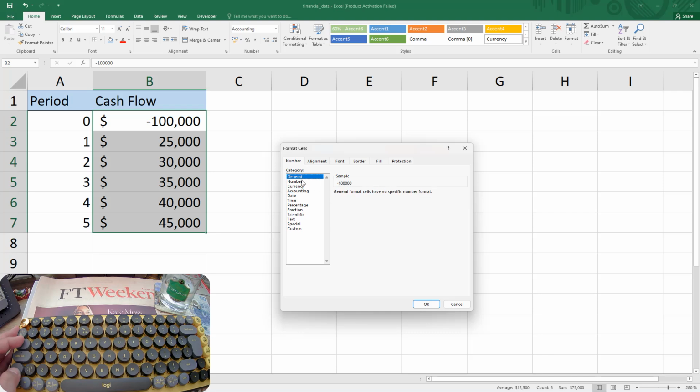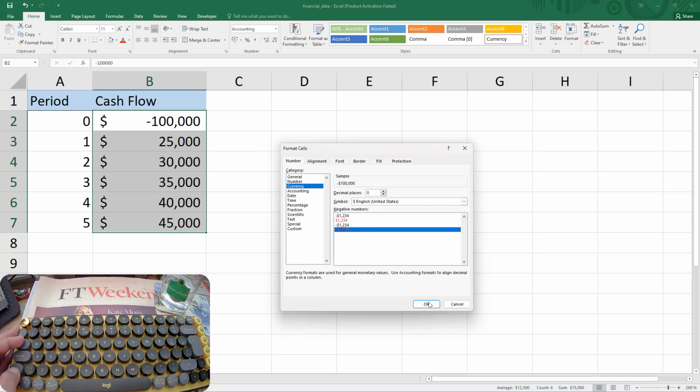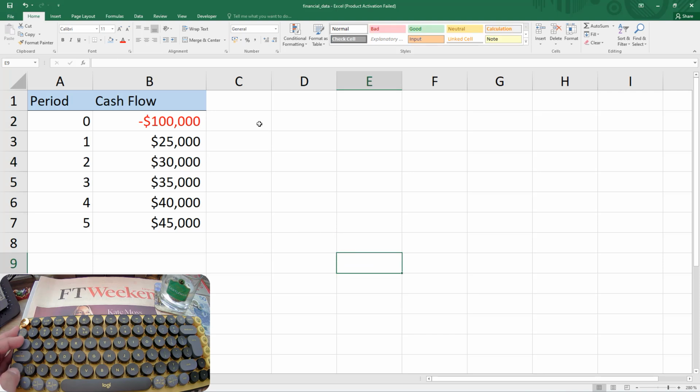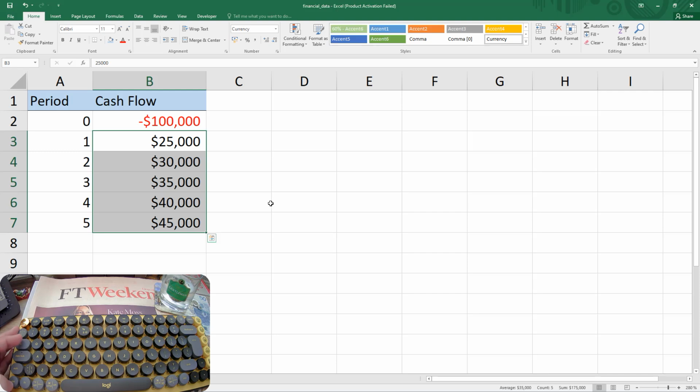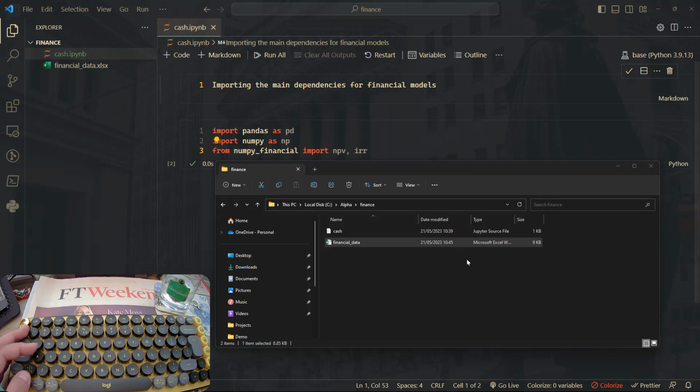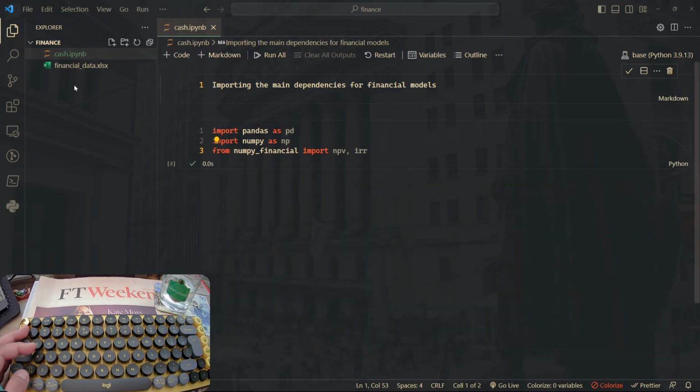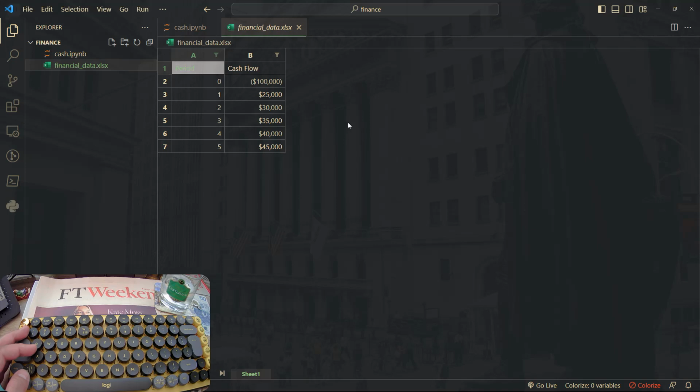Let's do in general and in number. Let's do it like that, right? So the first year, year 0, we have paid $100,000. Then starting from year 1, 2, 3, 4, and 5, we started to make profits. Right? That's a very basic example. Let's close that for now. Let's close this now. And let me click here and we can see that our data is visible in our VS Code.